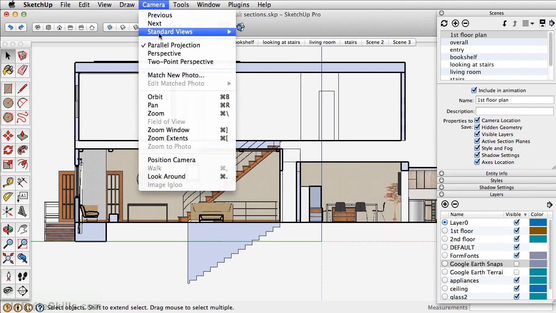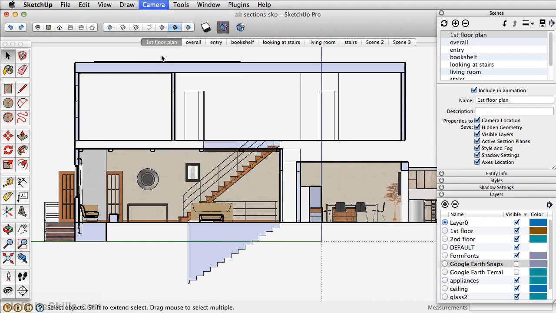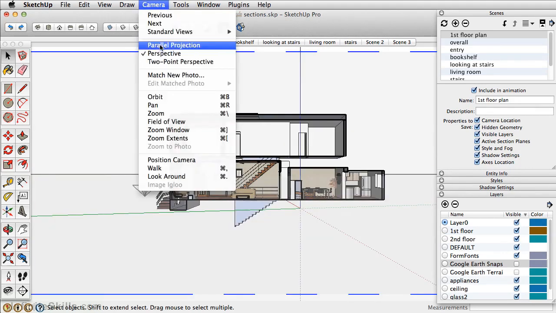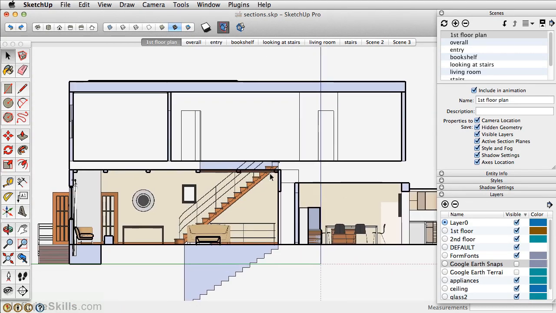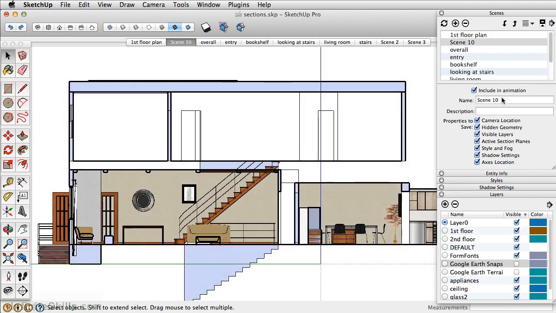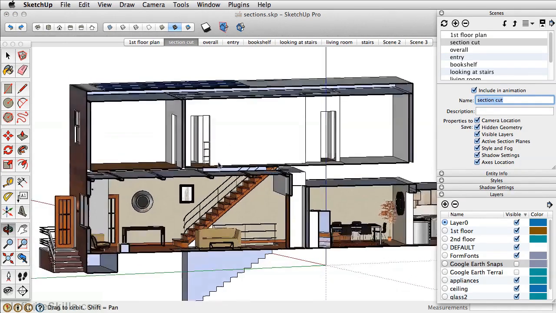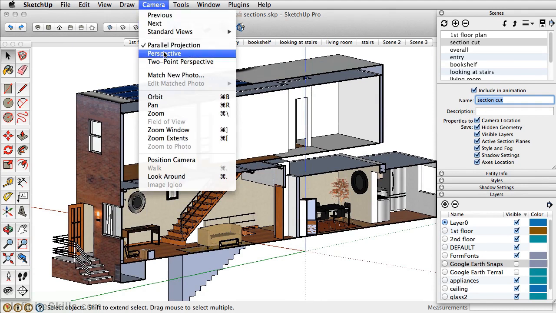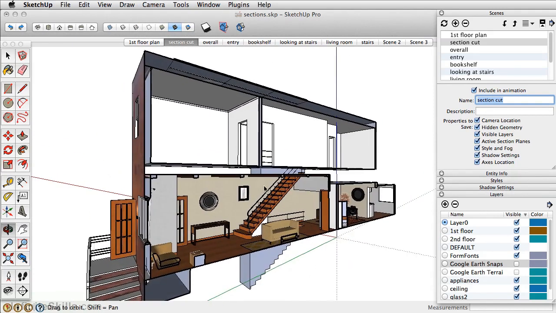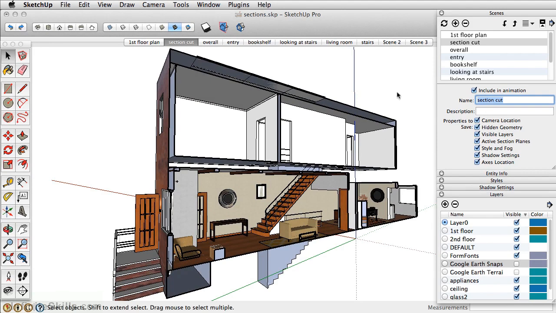And again, we could turn this into a perspective if we wanted to, or we could keep it parallel. Let's keep this parallel for one scene. Let's hide the cut. Add this as a scene. Call this section cut. And last but not least, let's turn this slightly and turn it into a perspective. And we'll add that as a scene. And let's call this section perspective.